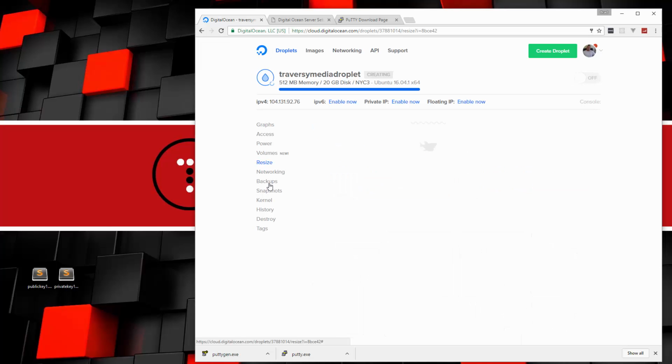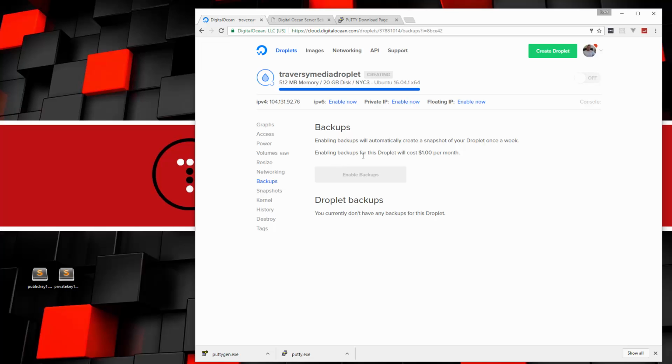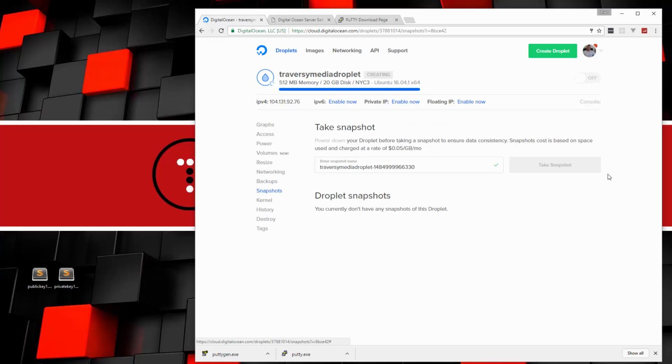Alright, what else? Backups. Okay, so if you want to enable backups, you need to pay an extra $1 a month, but you can take snapshots. Okay, so you can take a kind of a, I guess, a disk image or a snapshot and restore that at any time. And then you can destroy it at any time too. Okay, and you can also just kind of reset it if you install a bunch of stuff that you don't want and you just want to start from scratch. You can just wipe it out very easily.